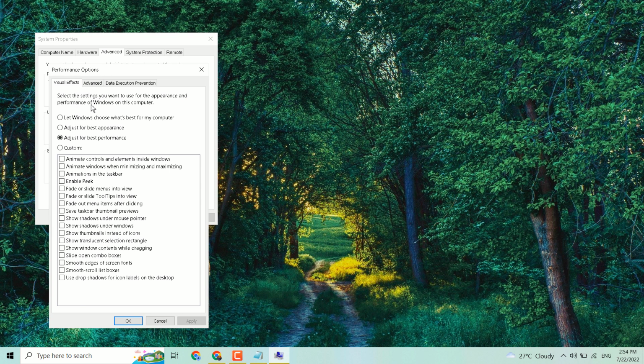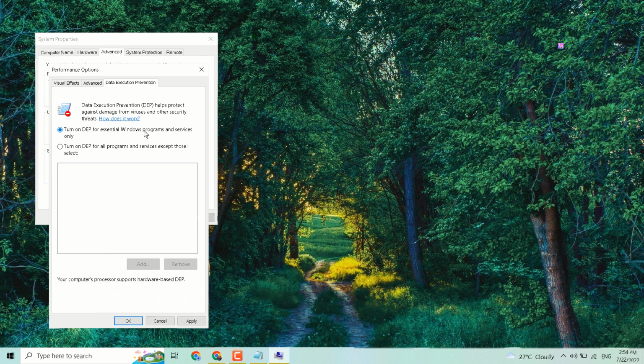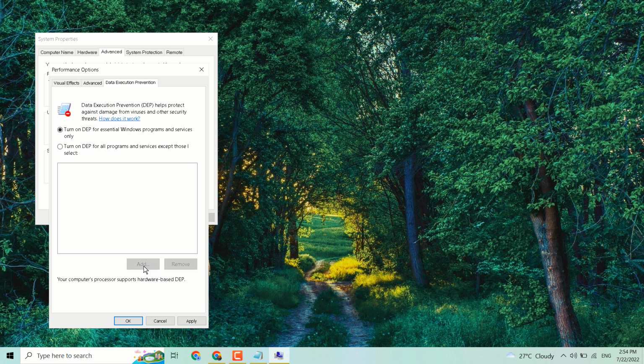Then here you have to click on this third tab, Data Execution Prevention. Here is the option to turn on and turn off. If you want to enable, select here turn on DEP for essential Windows programs and services only. Click on add.